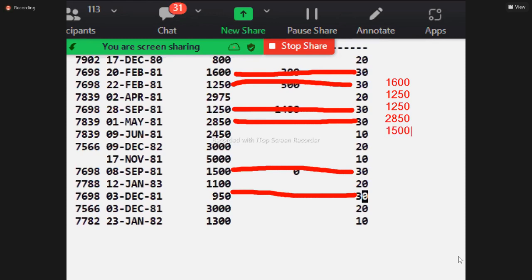1500. Next 950. Now these all sum together. How much? 1000, 3000, 5000, 6000, 7000, 8000, 10,000. How much, guys, here? 10,050 or 250 or 10,050.